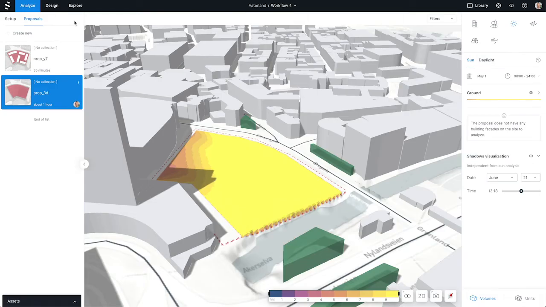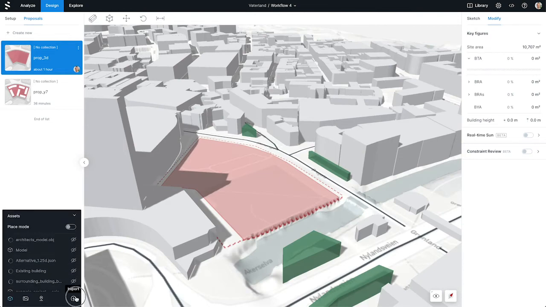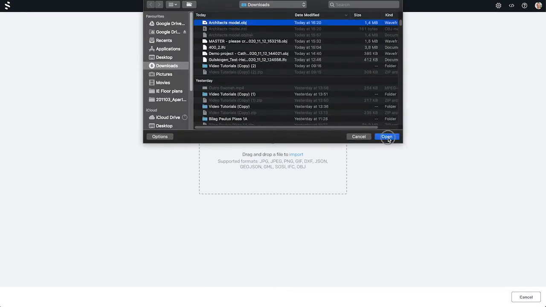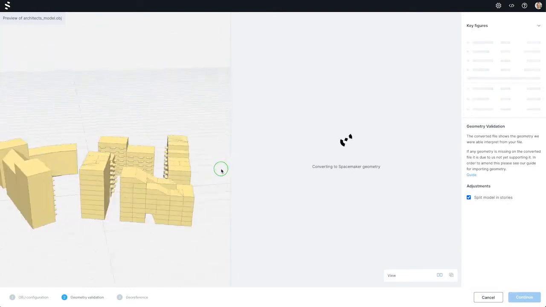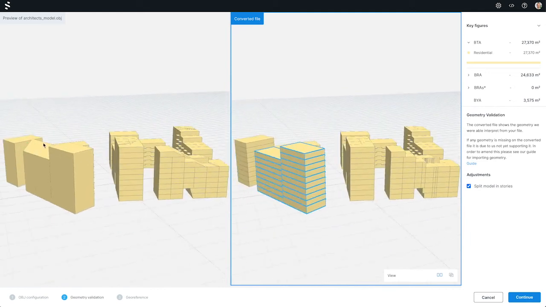To import a model, you must go into Design, open the Assets menu, and click on the Import button. You will then be asked to select a file and follow the steps on the screen. You can also drag and drop the file into the square. First, we validate the model and check for any incompatible geometries. The left-hand side of the screen will show you the model that you've uploaded, and the right-hand side is showing what Spacemaker is currently able to understand. As you can see in the example I've chosen, the roofs are flattened out.